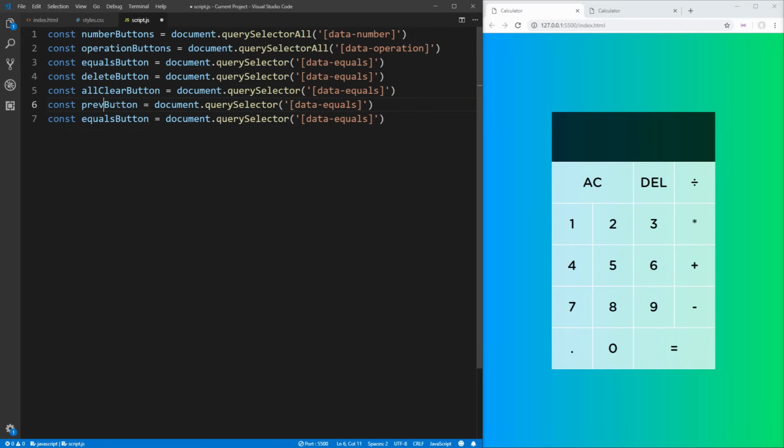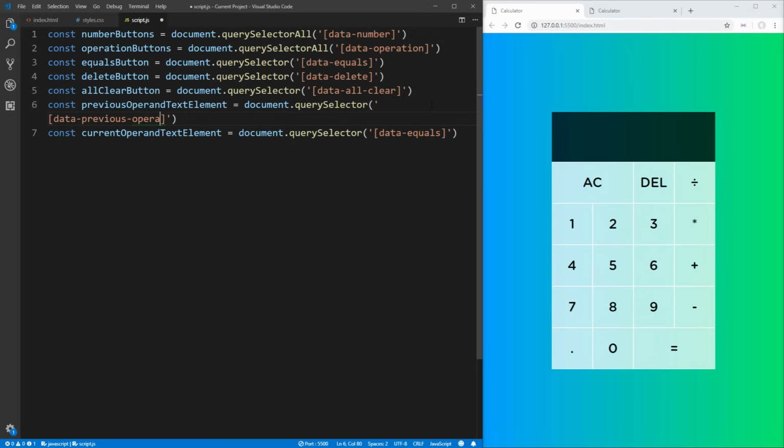And of course, we need to get our previous operand. And this is not a button, this is actually a text element. And we want to do the same thing, but for our current operand. And we need to go over here. This is data-equals, data-delete, data-all-clear. And this is going to be the previous operand. And lastly, the current operand.